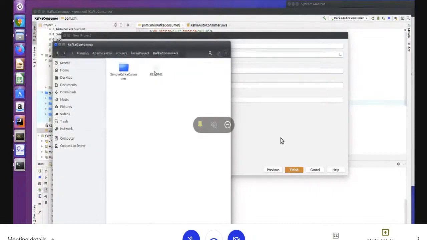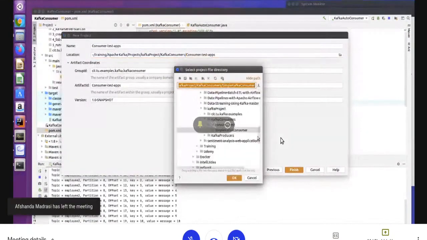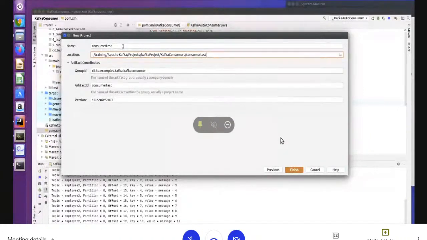Inside it, it will create here, right? It will create here. Inside the Kafka consumer, let me create another folder here. Consumer test. I will select consumer test. Inside consumer test, I want to create this project. My project name is consumer test. And finish it.